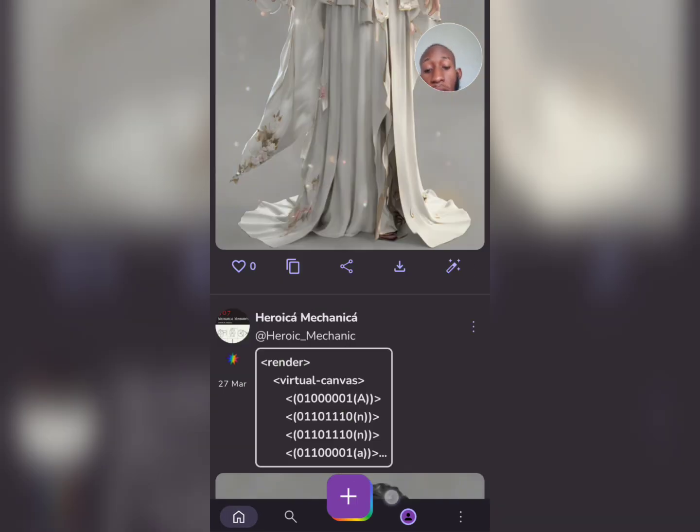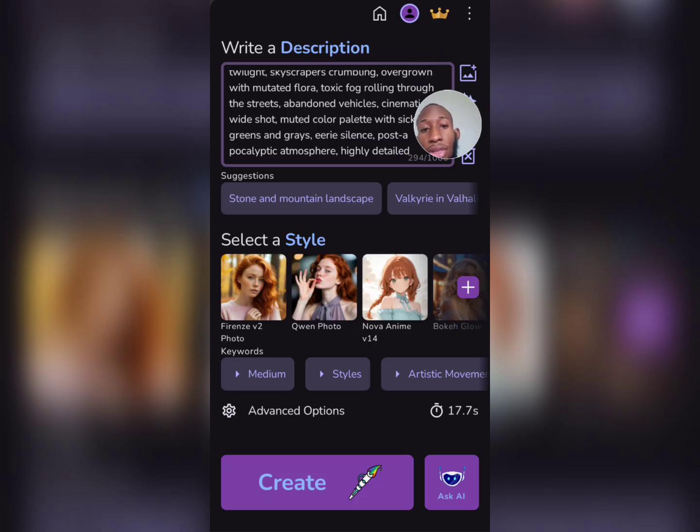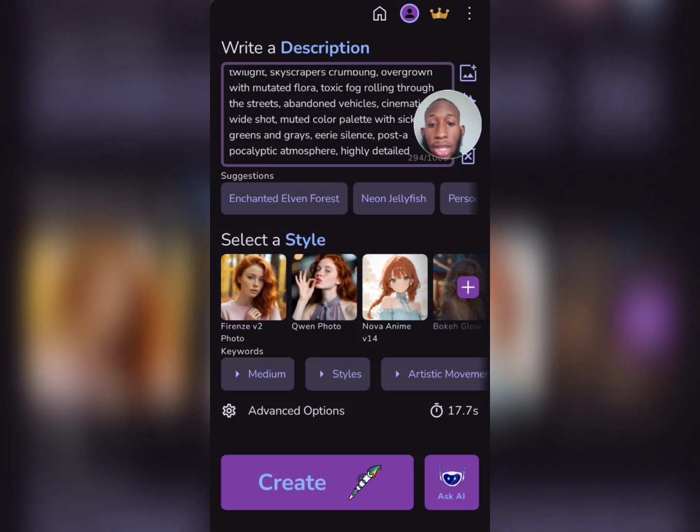And for the subscription for this application, from the plus icon here, you have to go at the top here where you see the crown icon. This is where you can find their subscription. Let's see what they offer: unlimited image generation, no ads. You have the weekly subscription here, your monthly subscription. All depends upon you guys. So that's really pretty much it for the application.